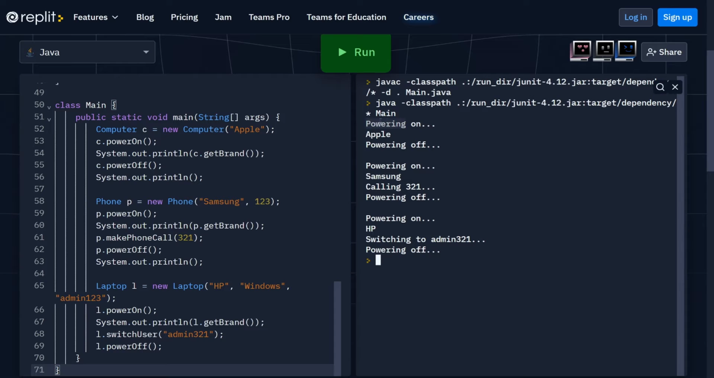And we get powering on, Apple, powering off. So this is expected because we have a computer class and we have everything defined in the computer class. So we can power on, we can print out the brand, we can power off. But here, when we say p.poweron, this is a phone. It also can print out powering on. That's because of inheritance. Same thing with p.getBrand, we get Samsung, and then p.poweroff, we get powering off.